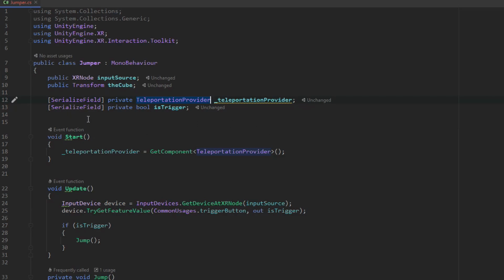And then the next one, another serialized field, it's just a Boolean, and it's called isTrigger, and in this we're just going to store whether or not the user is pressing the trigger. We need to know if they're pressing it so that we can do something when they do.